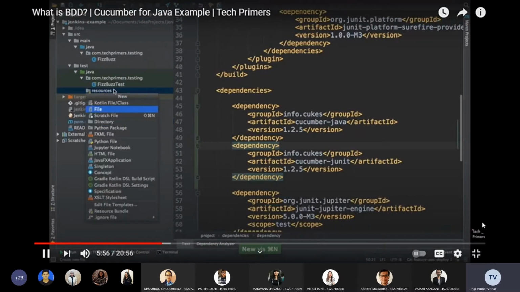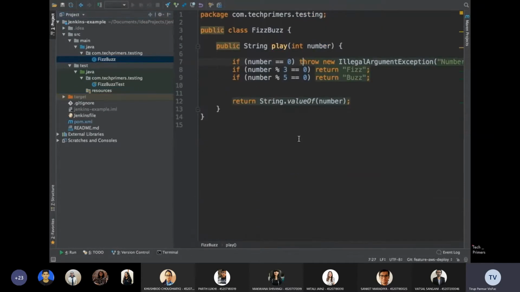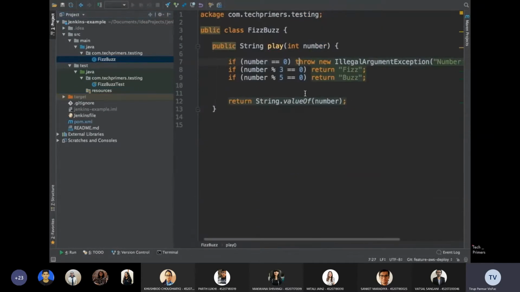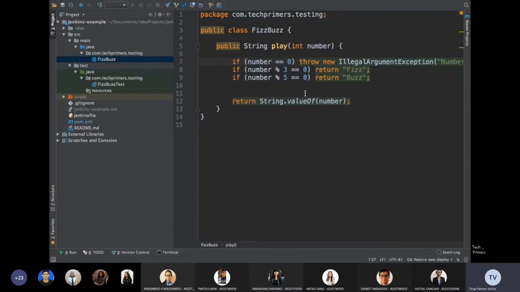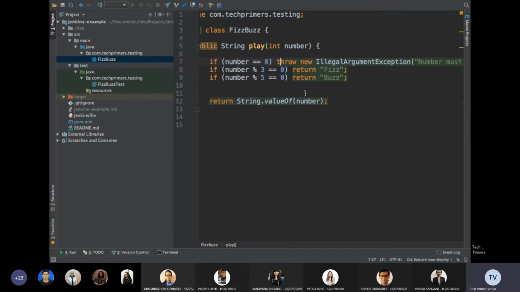The starting point of Cucumber is the feature file. Let's take a look at the feature which we have written. The feature is nothing but a game. This is the game which is called FizzBuzz, right? If you provide a number to this game, let's say 3 people are playing this game, the player will be given a number, and based on whether it is a multiple of 3 or 5, he has to say a different term. If the number is a multiple of 3, he has to say fizz, and if the number is a multiple of 5, he has to say buzz, right?